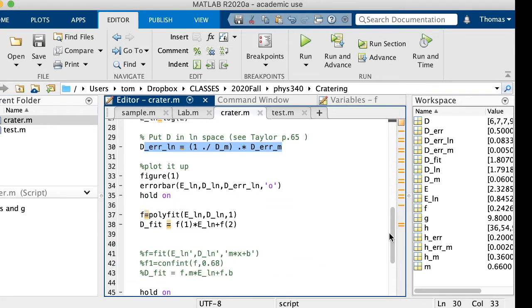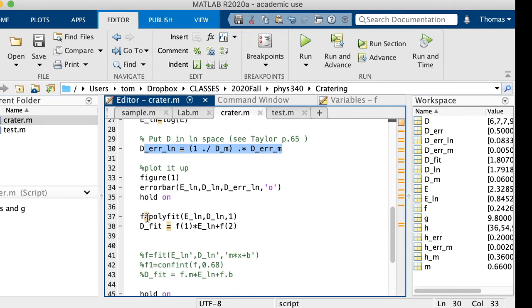And now to do the fit, as many of you did, I'm using this function called polyfit, which is very nice. I just pass it the two arrays. There's my x-axis value and my y-axis value. So E log is my log of energy array, and D log is my log of the diameter array. Those go on the x and y axes, and I tell polyfit to give me a fit of order 1. That's a line. Then I can extract the fitting parameters, f sub 1 and f sub 2.